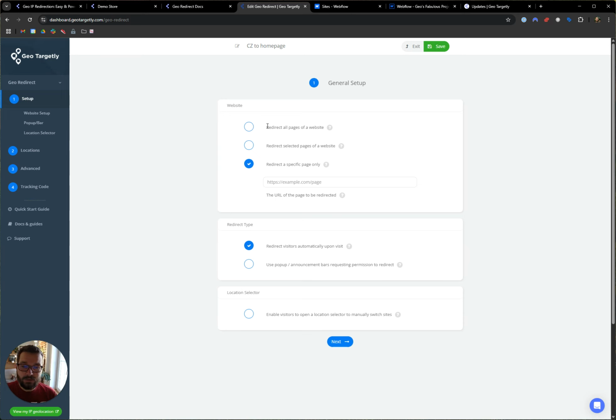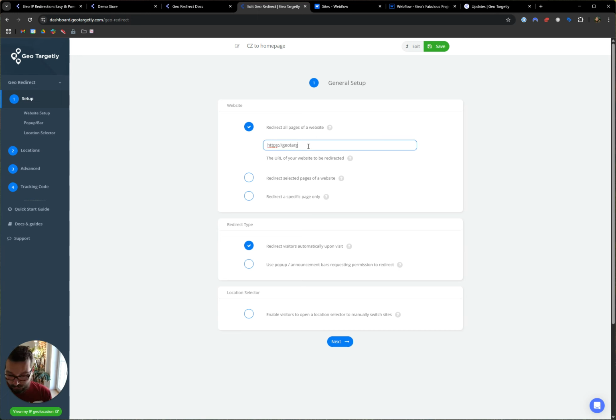Basically, the difference in between the three of these is you are letting GeoTargetly know on which pages the tracking code should be executed. If you select the first one, basically, as long as any subpage carries the domain that you provide here, and we will be providing geotargetly.com, the tracking code will be able to run on any subpage of this domain.